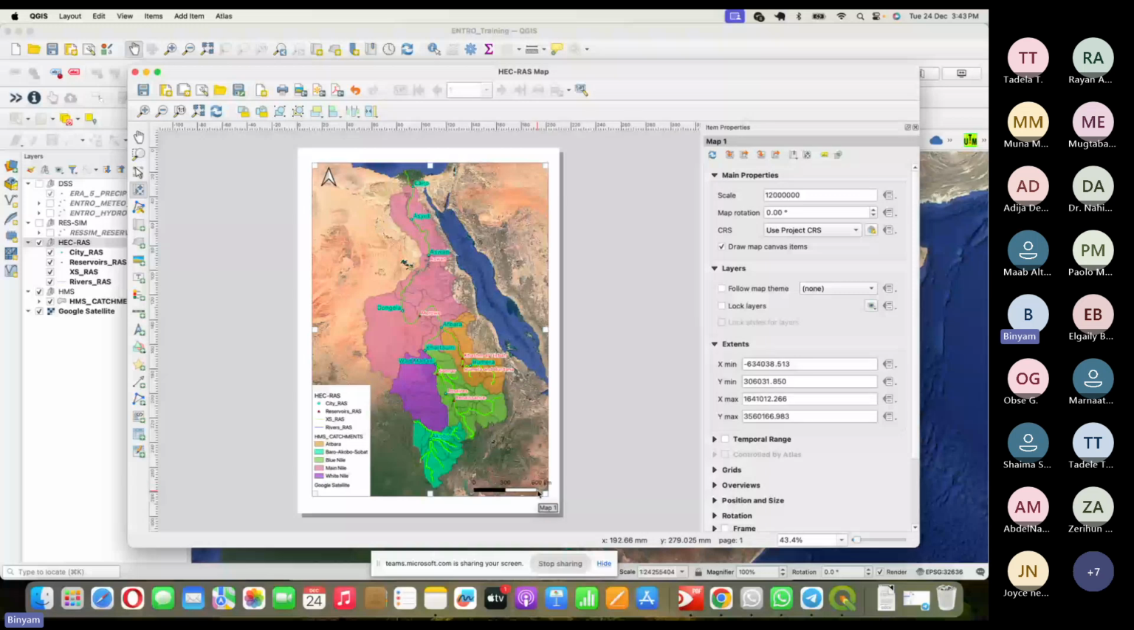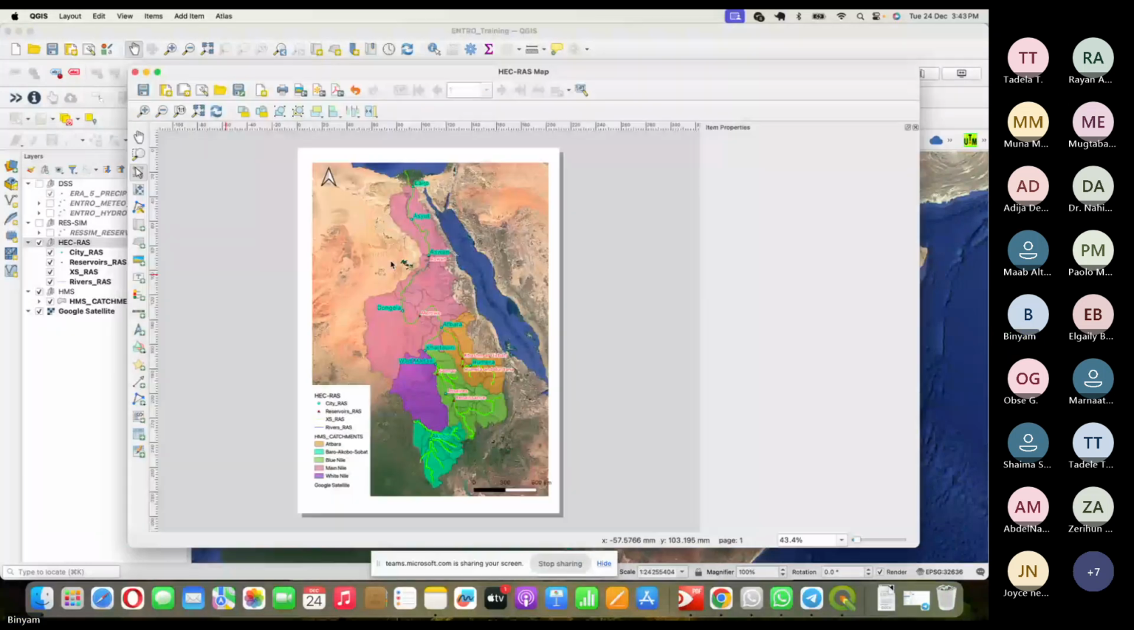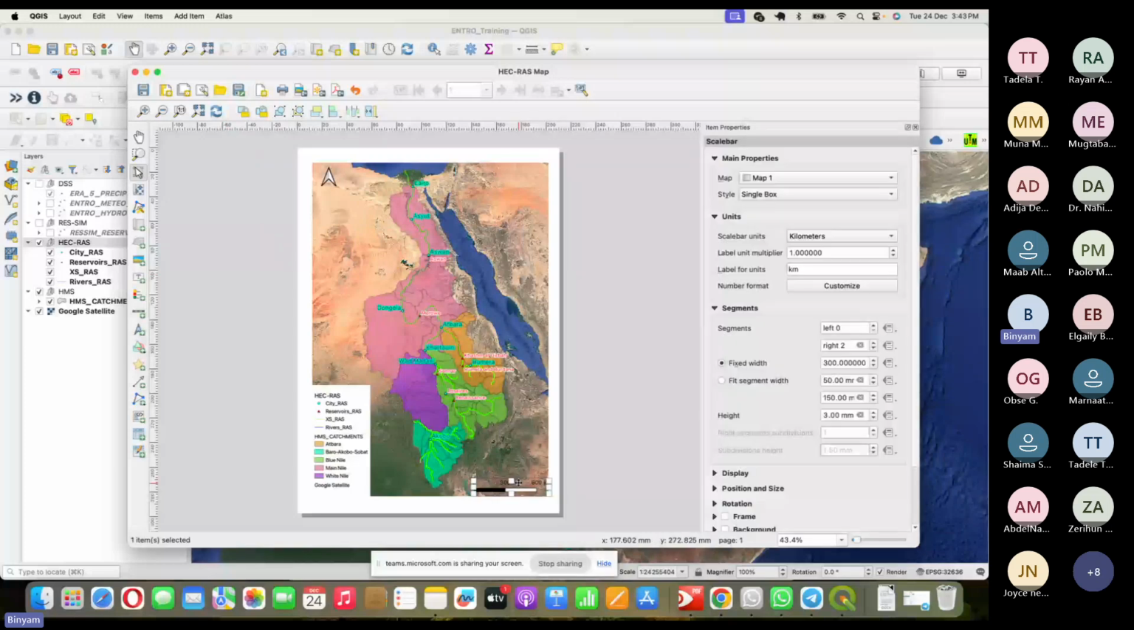Now it still says map one for me. So let me save it, close it, and reopen the layout again. So I have to wait a little bit. Now click, now it's in the scale bar. So here you have to change the background, see, like this.